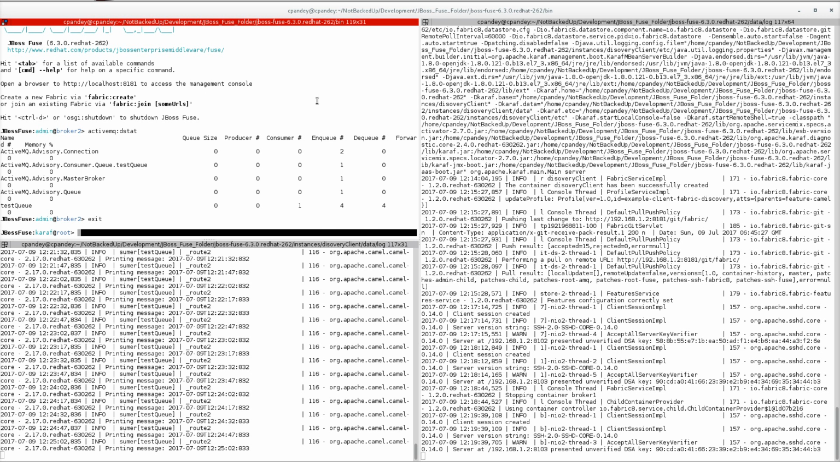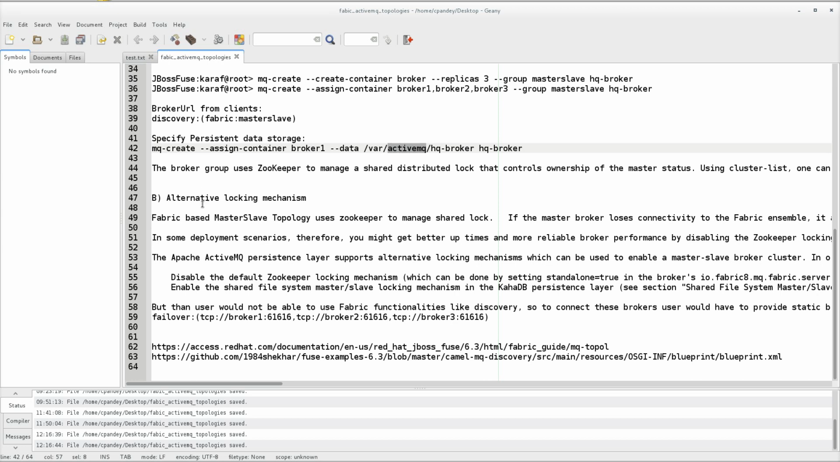So this could be an additional overhead for some customers. So there is an alternative locking as well. It is similar to the standalone master slave locking, which is provided in a non-Fabric environment or in a standalone environment. So user can configure that too. Yeah, the alternative locking mechanism is also provided. But the disadvantage with this alternative locking mechanism is that it will not use Fabric features, like you cannot do discovery. You have to provide a static IP and static ports. So that is a disadvantage.